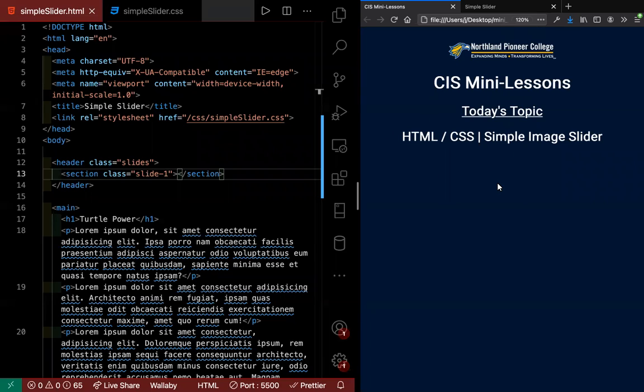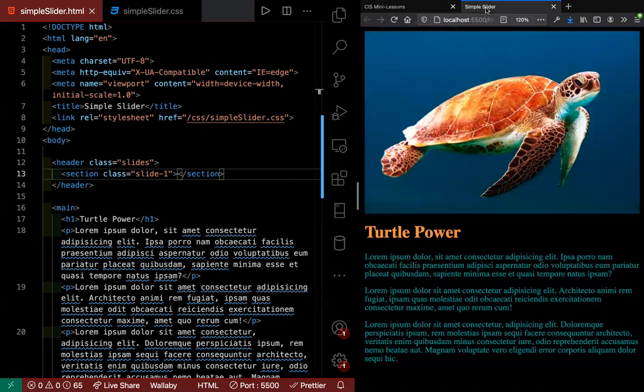Today, we're going to be talking about HTML and CSS. Specifically, we're going to be looking at how to create a simple image slider. So I'm going to click over into my mockup over here. On the left side of the screen, we're seeing the mockup in text or in code. And on the right side of the screen, we're seeing what's produced, what's rendered in the browser.